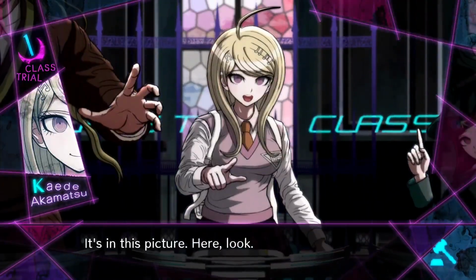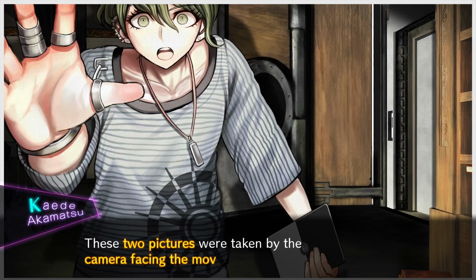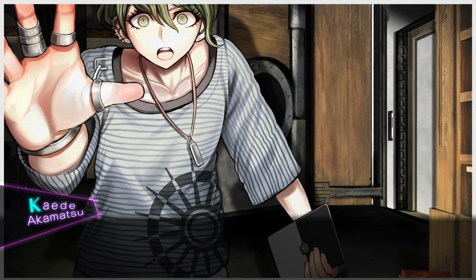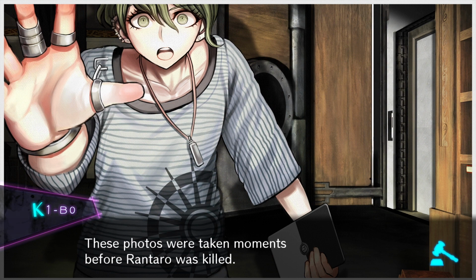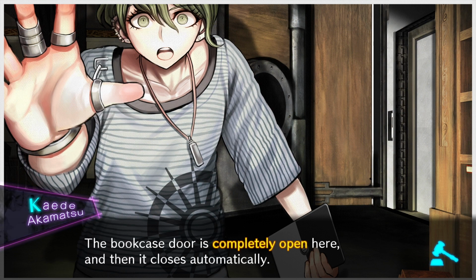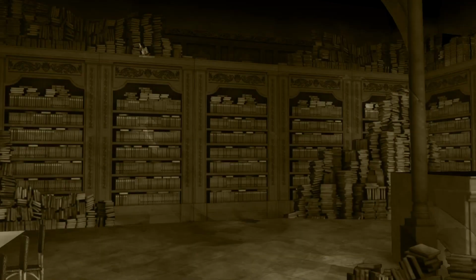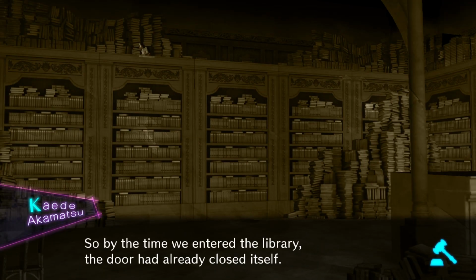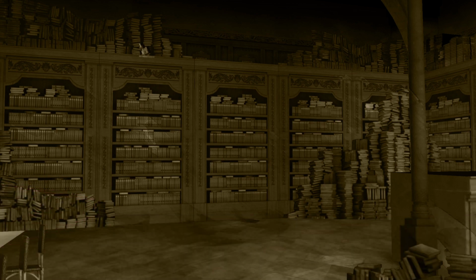It's in this picture. Here, look. Look at Rantaro, all shocked. These two pictures were taken by the camera facing the moving bookcase. These photos were taken moments before Rantaro was killed. There's a little bit of room, but I think the door is fully blocked. The bookcase door is completely open here, and then it closes automatically. Yeah, when we came in, it was already closing. So by the time we entered the library, the door had already closed itself. Yeah, and Rantaro was definitely dead by then.